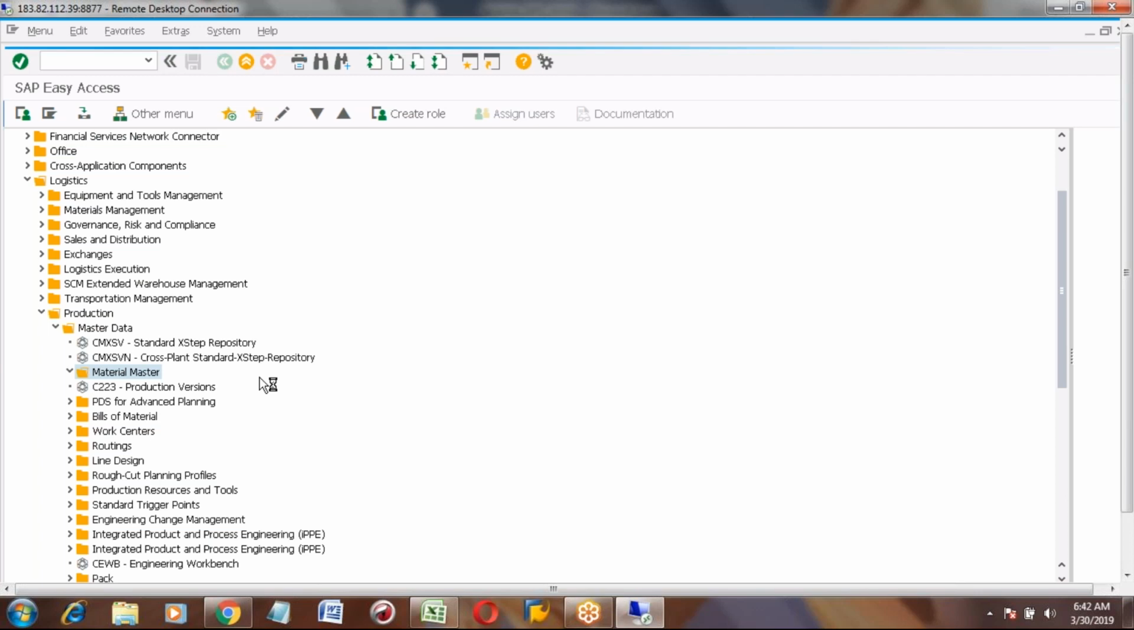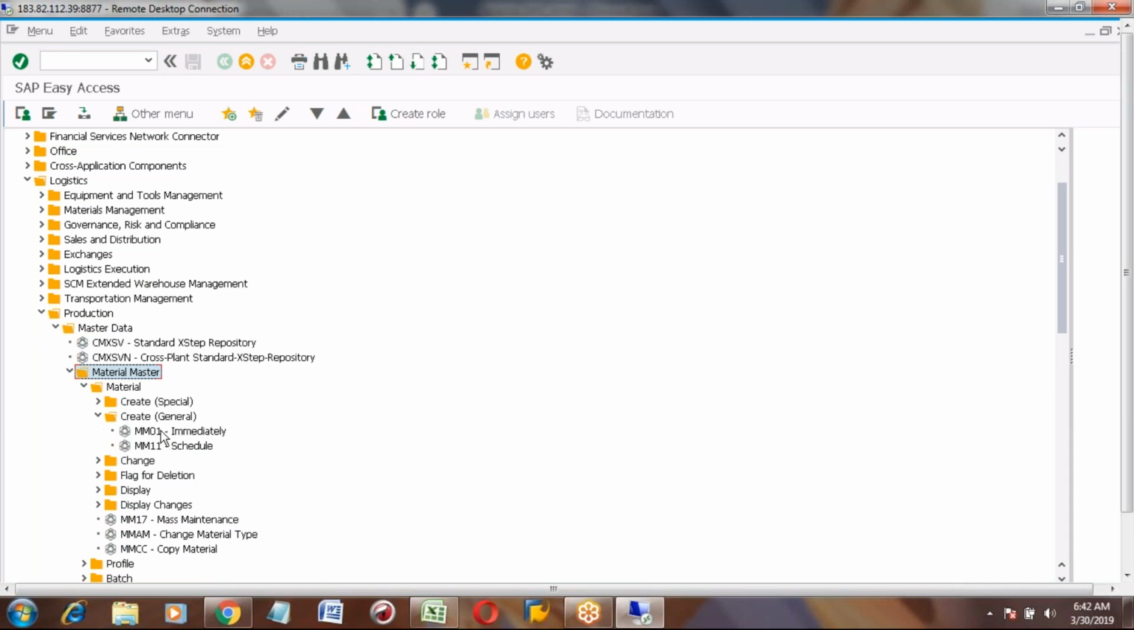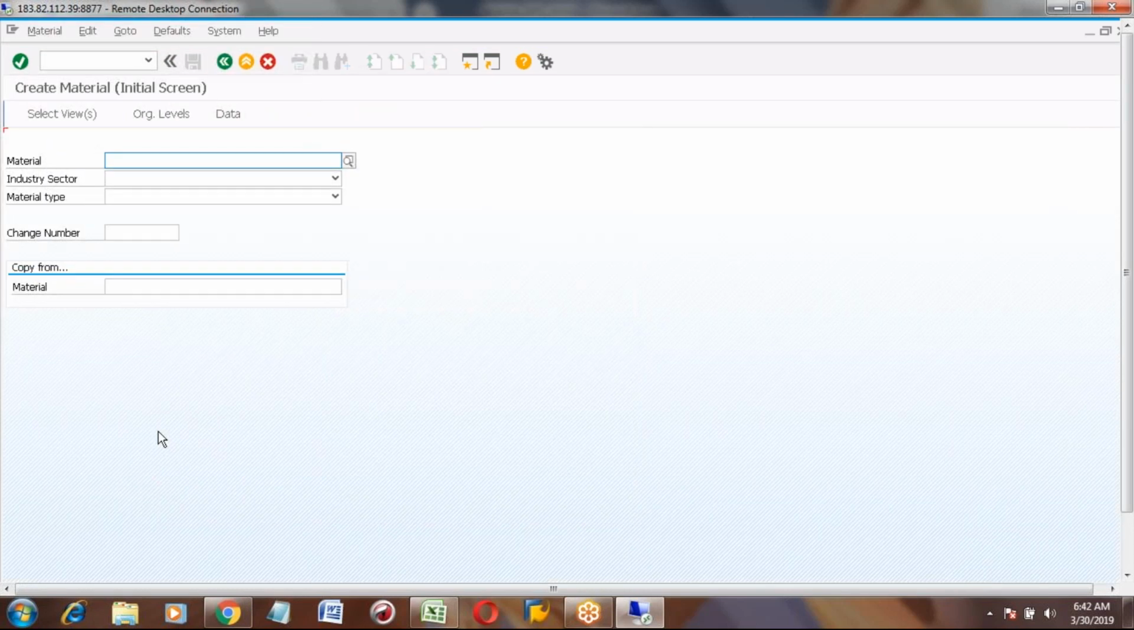It is still opening. Material, then create general MM01. This is the transaction code we generally use to create a product. So I am creating a product like Honda car, and industry is M, and I am creating this as a FERT material like finished product.